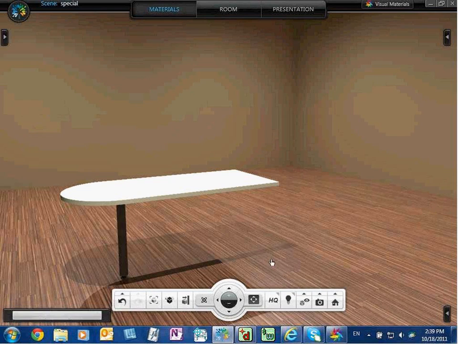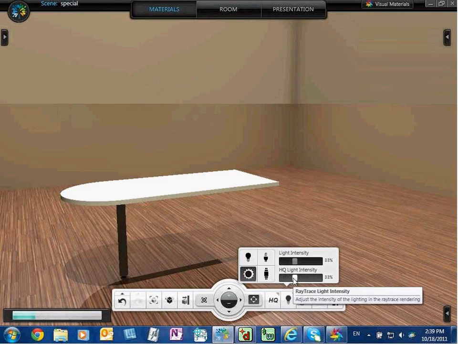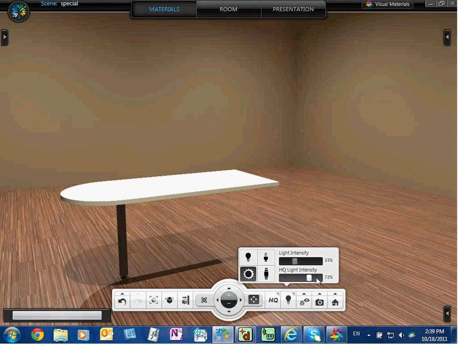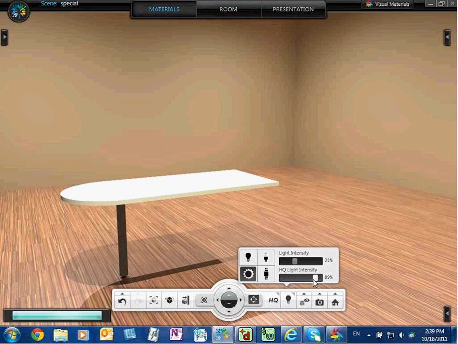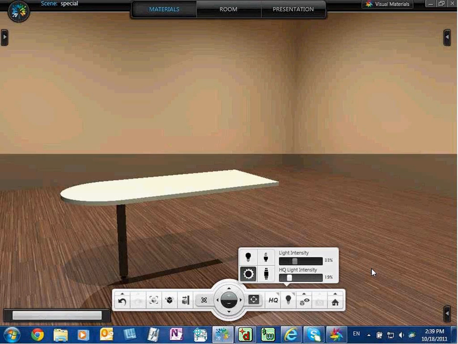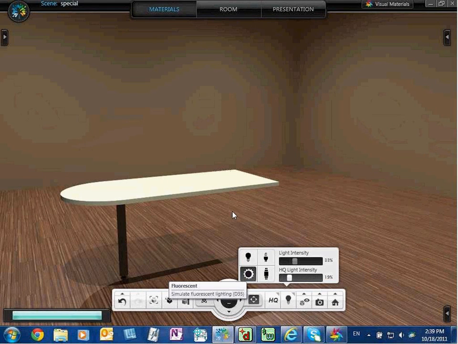We have two lighting settings, one for hue and one for standard quality. And so if it's too dark, you can crank this up. If it's too light, you can crank it down. If the colors are not coming out the way you want, this is another place where you can affect that.